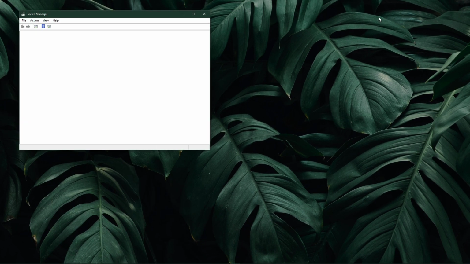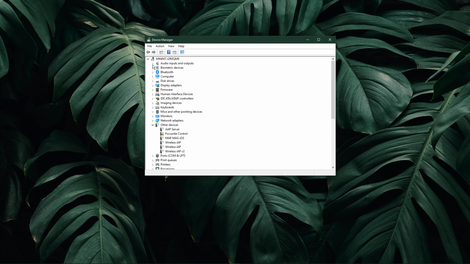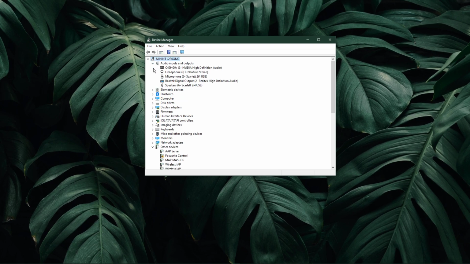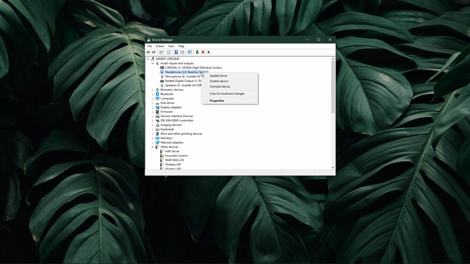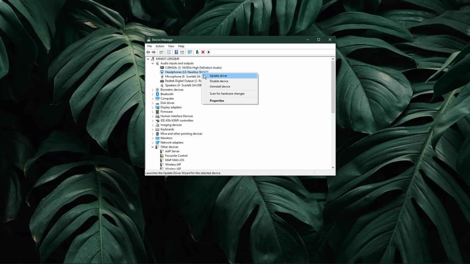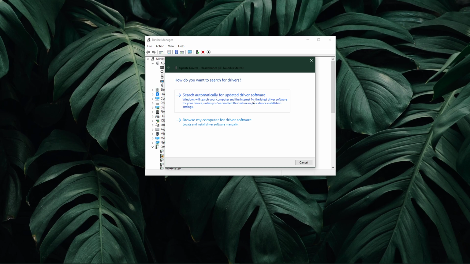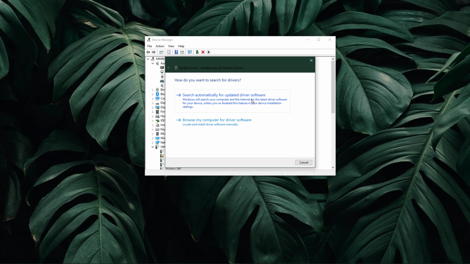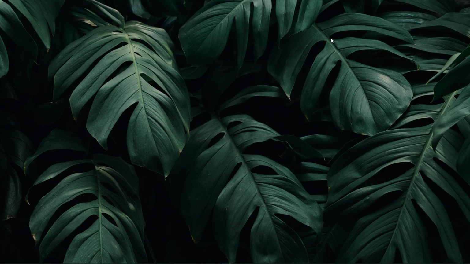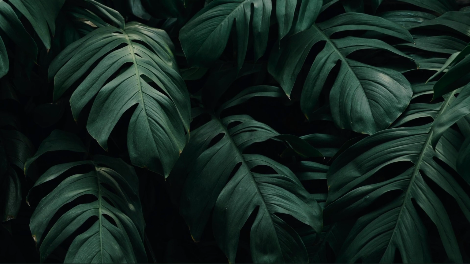Enter. On this window, expand Audio Inputs and Outputs. Here, right-click the output sound device you prefer to use, select Update Driver, and make sure to search automatically for updated driver software. This will take a minute to make sure that your device's driver is up to date.